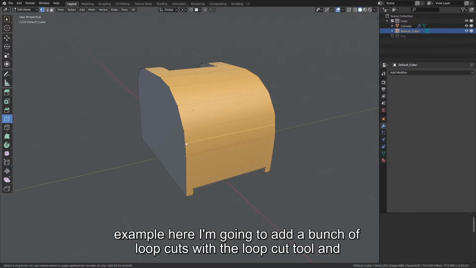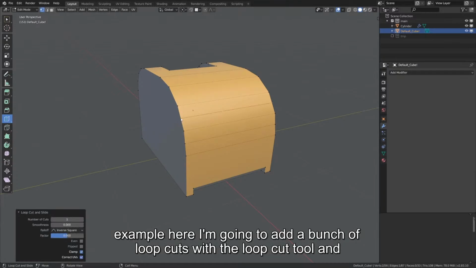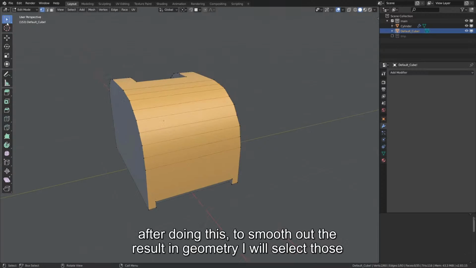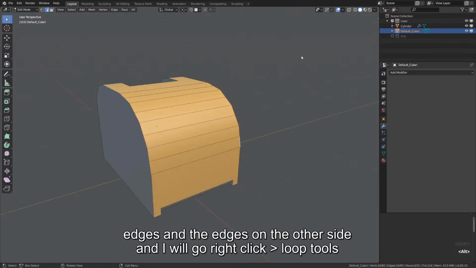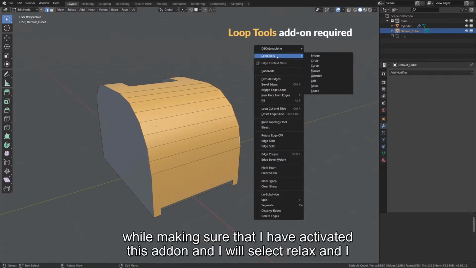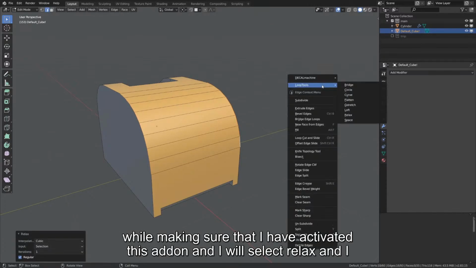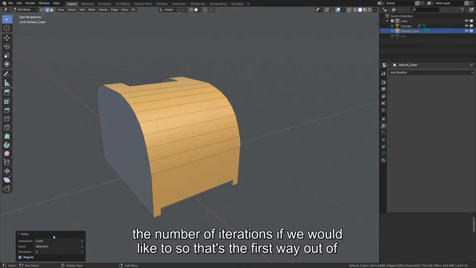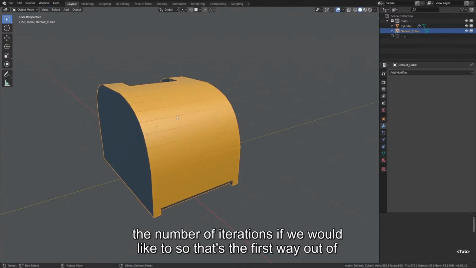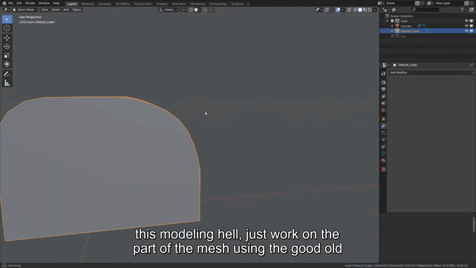So for example, here I'm going to add a bunch of loop cuts with the loop cut tool, and after doing this, to smooth out the resulting geometry, I will select those edges and the edges on the other side, and I will right click, Loop Tools, while making sure that I have activated this add-on, and I will select Relax, and I will repeat the procedure a few times to smooth out those edges. We can increase the number of iterations if we would like to. So that's the first way out of this modeling hell.